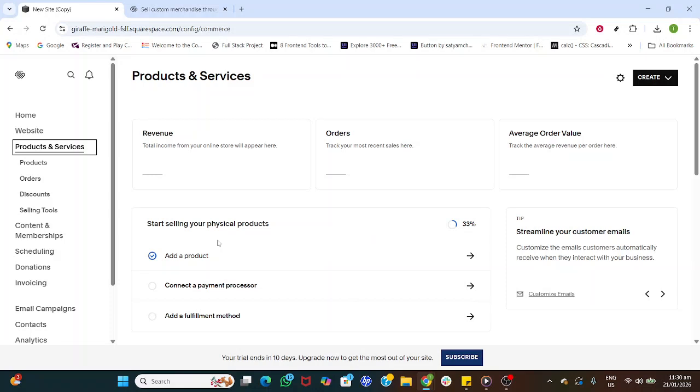In today's video, I'm going to teach you Guide with Giraffe Marigold FSLF, Squarespace.com. We'll walk through the commerce tools in Squarespace, add a new service, review the key settings that shape how it sells, and finish by exploring print-on-demand options and publishing your site.